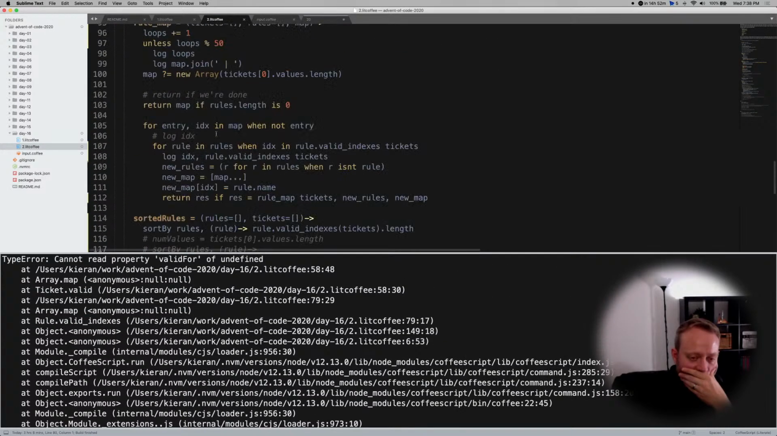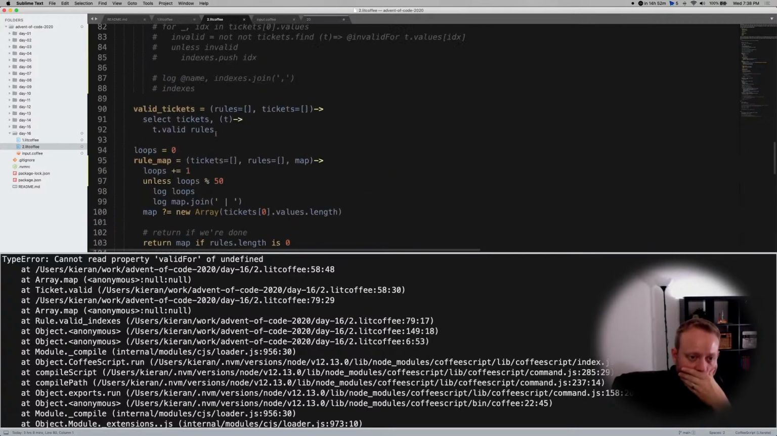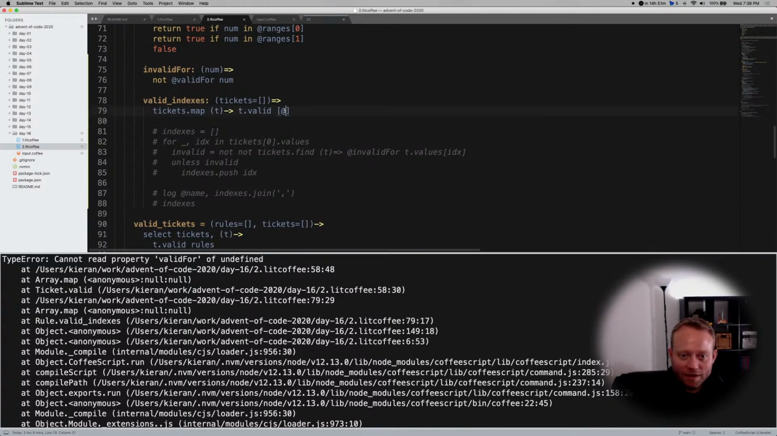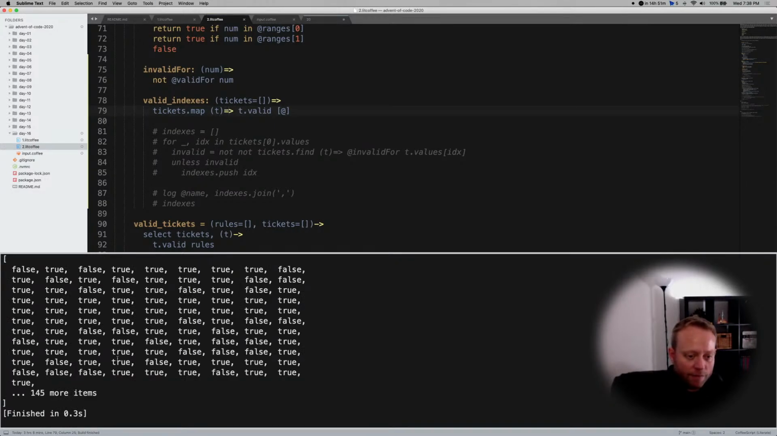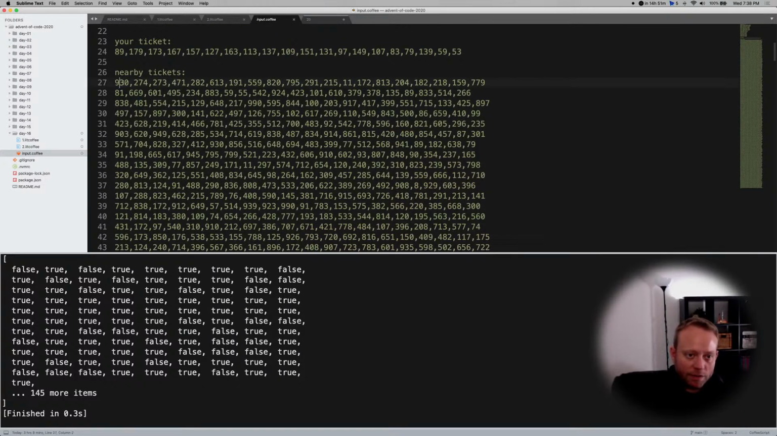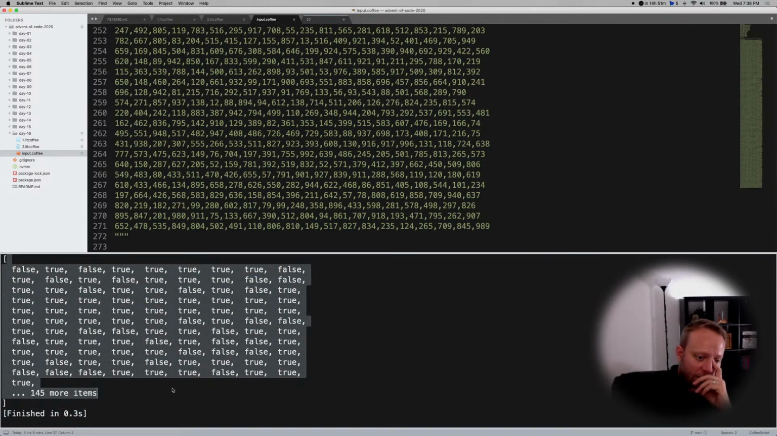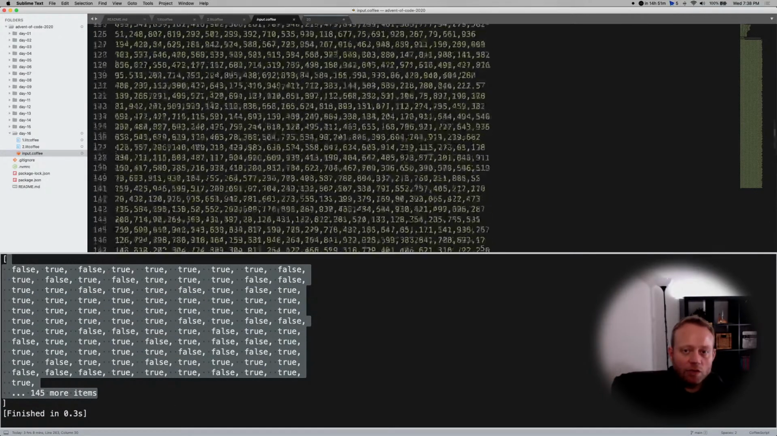Cannot read property valid for of undefined. Okay. Right. So how many tickets are there anyway? Where we start at 27 and we go all the way down to 271. So there's a couple hundred tickets. So is this rule valid for, let's try to unique those.